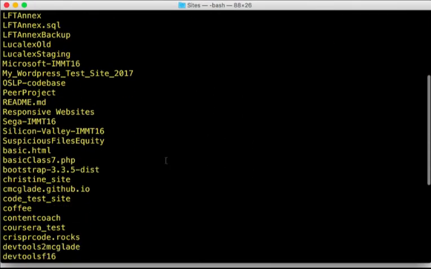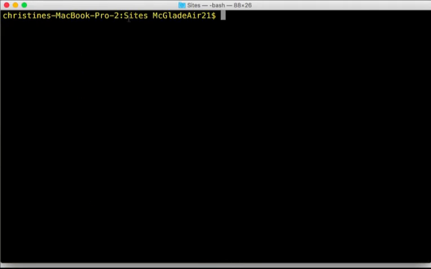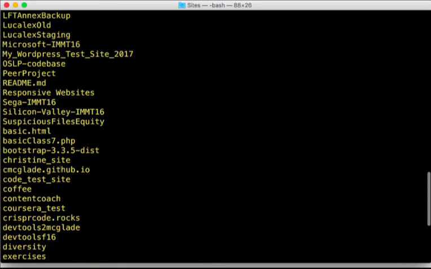I'm going to clear this screen just to make it a little bit easier to see what's going on. I am already in my root directory here, in my sites directory. I'm just going to do a pwd on a Mac, which will tell me where I am. I believe on a PC the command is dir. And yes, I'm in my sites folder. So let's just do an ls, and I can see all my files.